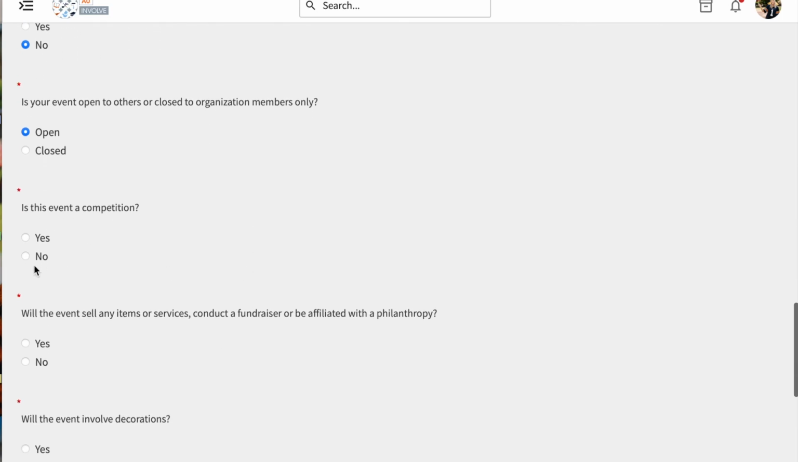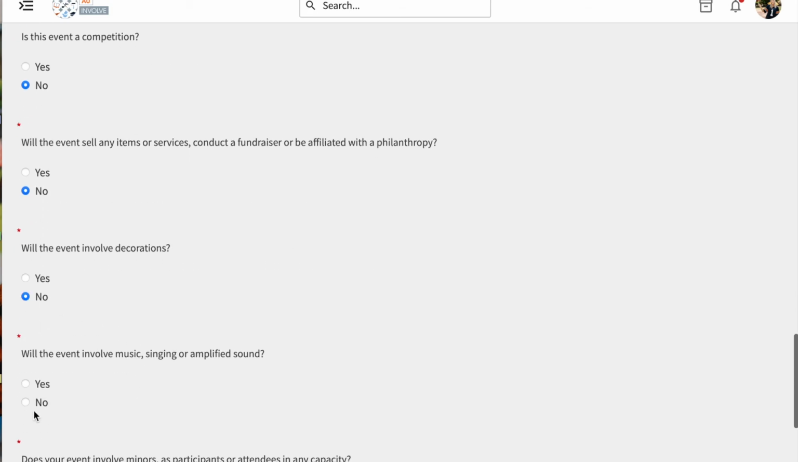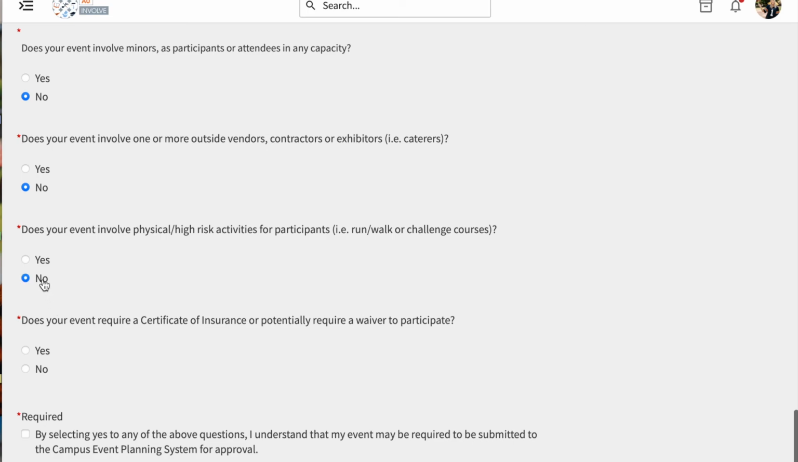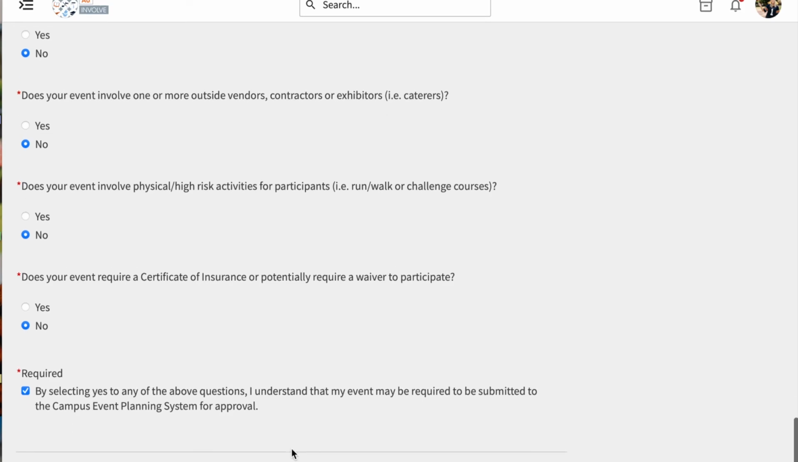It is not a competition. We won't sell any items or services. We won't have any decorations or music. There will be no minors. We will not involve more than one outdoor vendor, no high-risk activities, no insurance, and then just understanding that if we've selected yes to any of these, there might be some more questions we have to answer from there. This page has a lot to answer, but it's all just what applies to your group's specific event.